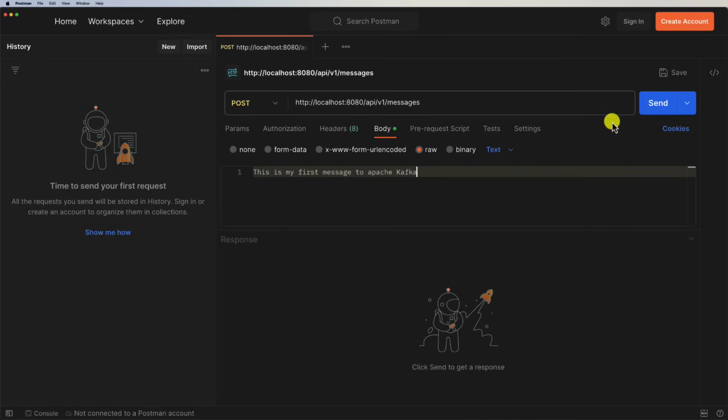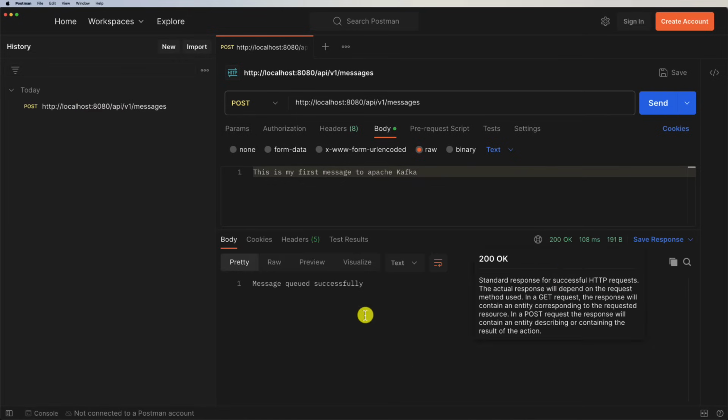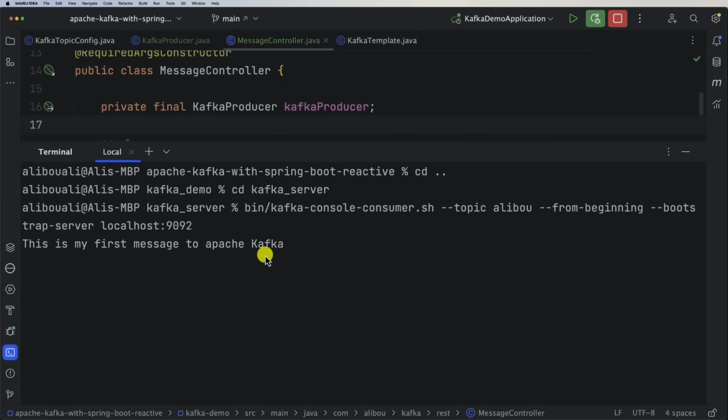And then let's click on send and see what will happen. So we have 200 in here, and also we have the message queued successfully. Now if I go back to our IntelliJ, we see here that our consumer already consumed this message.